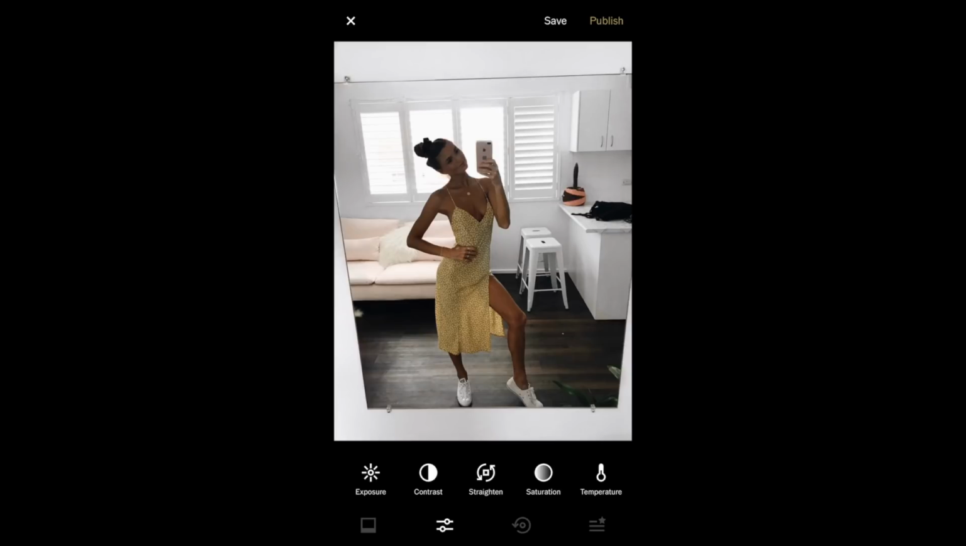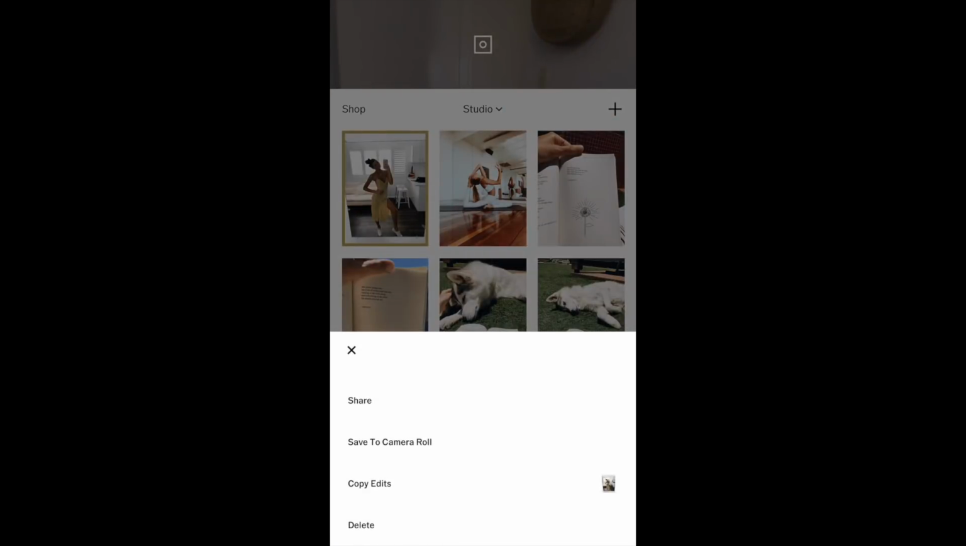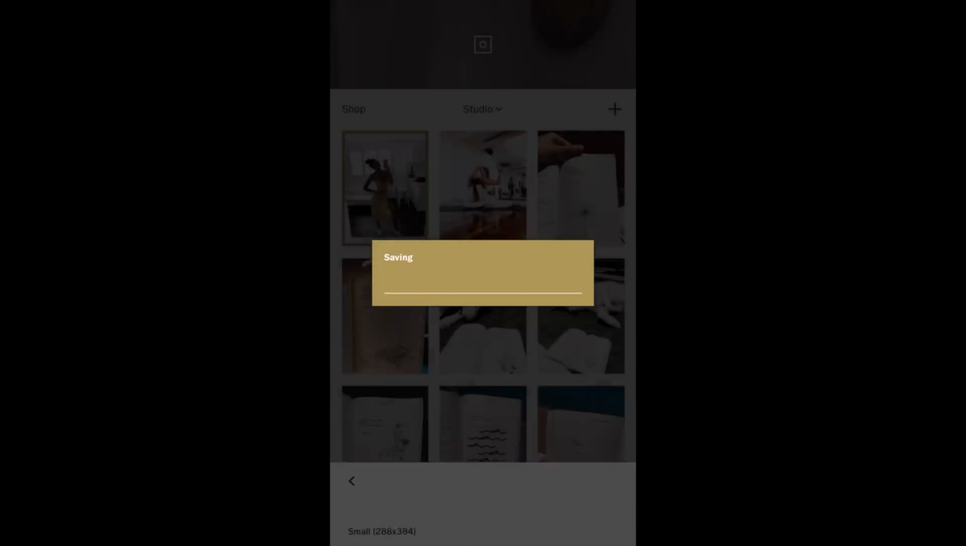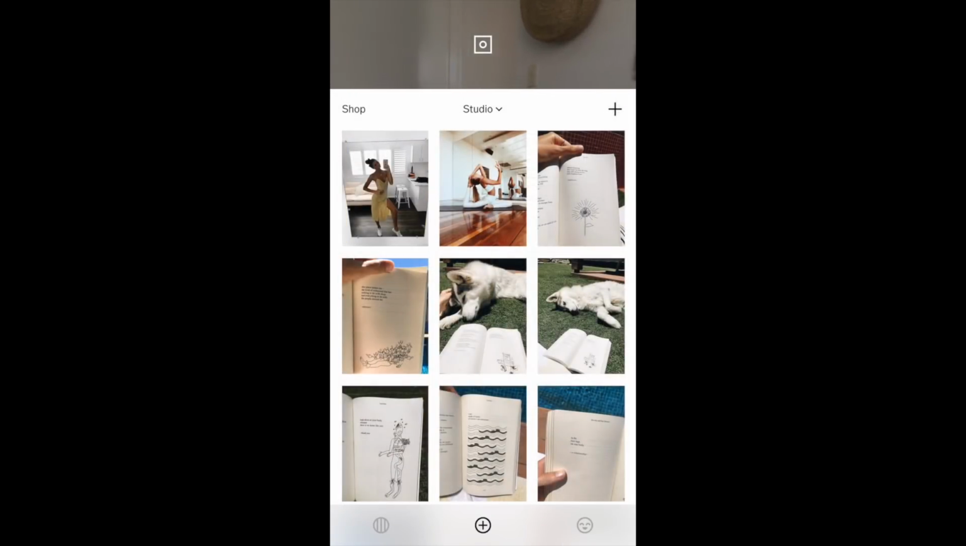If something doesn't work well with the filter, I'll go into this and see if I can fix it up with exposure or contrast or saturation, one of those kind of things. And I think that made it look a little bit better. Save, and then the bottom right hand corner, the 3 dots. Save to camera roll, actual size, saving. Ta-da! So that would be edit number 1.